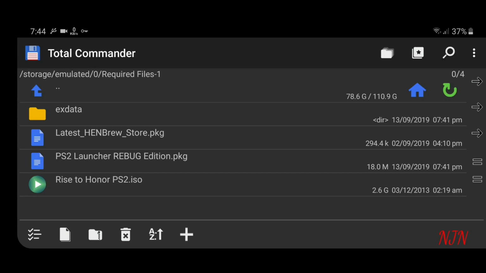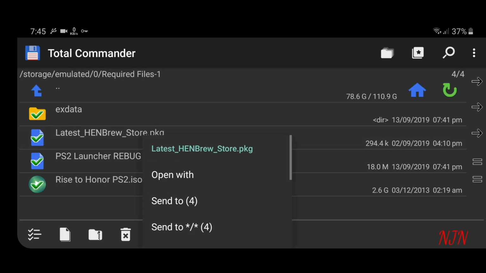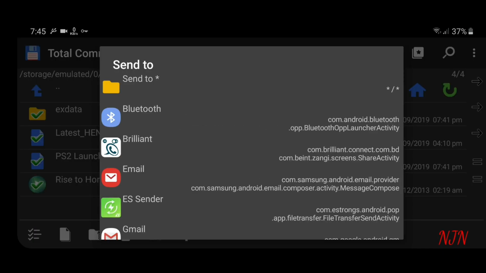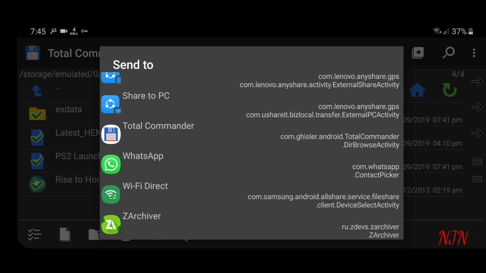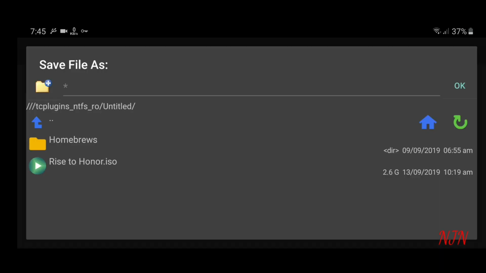So first of all, you will be required these things. The link will be in the description. One is the latest Homebrew Store PKG, another is PS2 Launcher Rebug Edition PKG, and your preferred PS2 game in ISO format. So just send them to your USB stick.